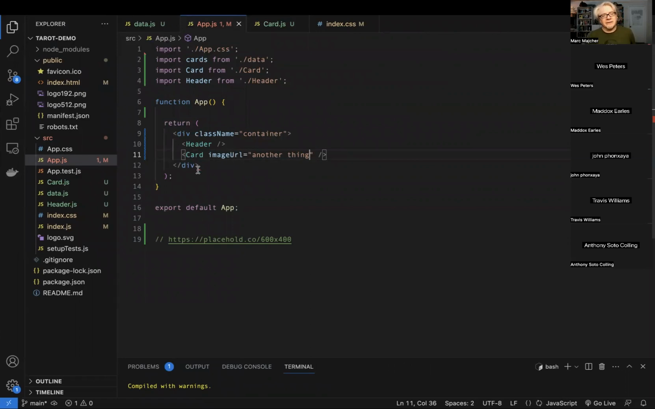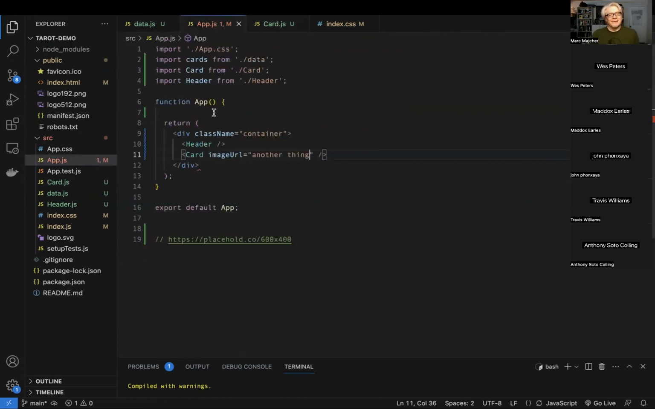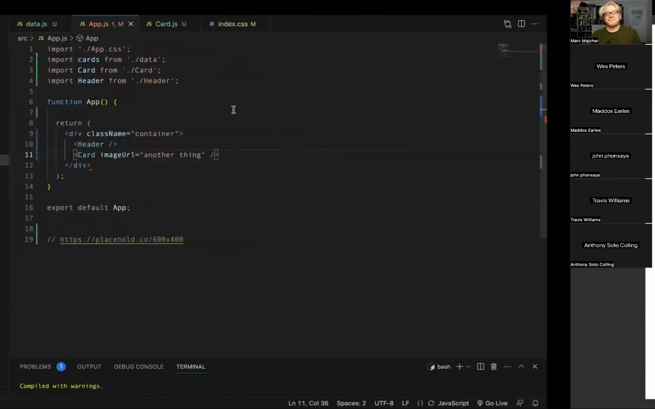I really want that to go away. It's not doing it over here. That's so weird. It's so weird. Oh, that bugs me so much.